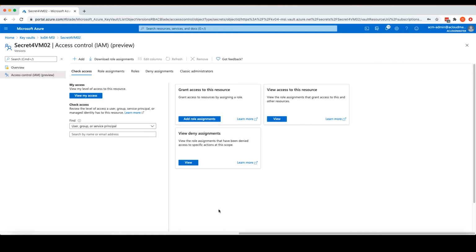At this point, the application running inside VM01 should be able to retrieve the first secret in our Key Vault, but not the second secret. And for VM02, it's pretty much the same. It can only access the second secret, but not the first secret.